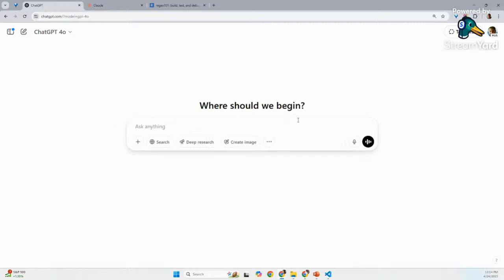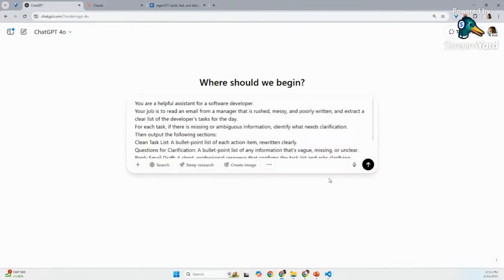So, if you have access to an LLM, there's plenty of great stuff you can do with it. For certain use cases, some are better than others, but they're all pretty much fine, and they're all pretty much evolving really fast. So we've got this prompt here, and it says, your job is a helpful assistant for a software developer.